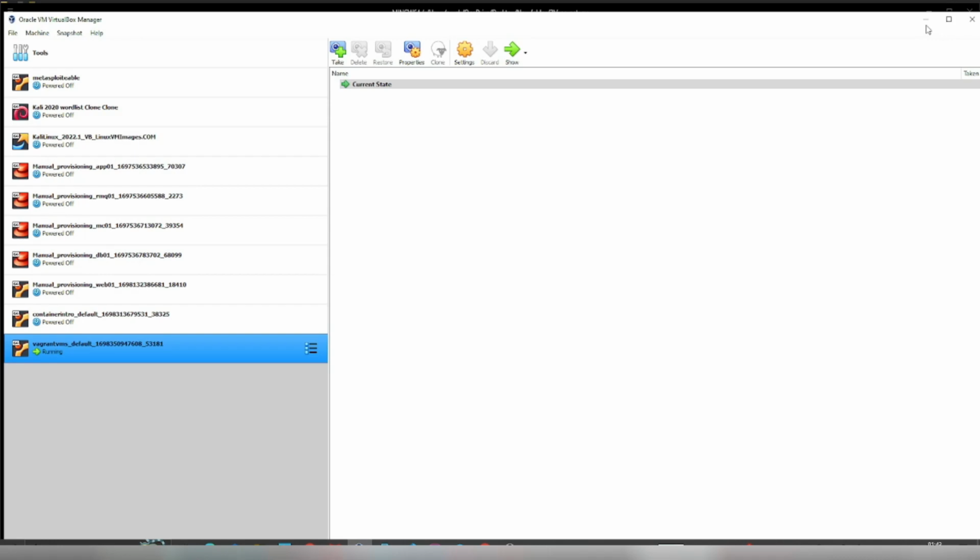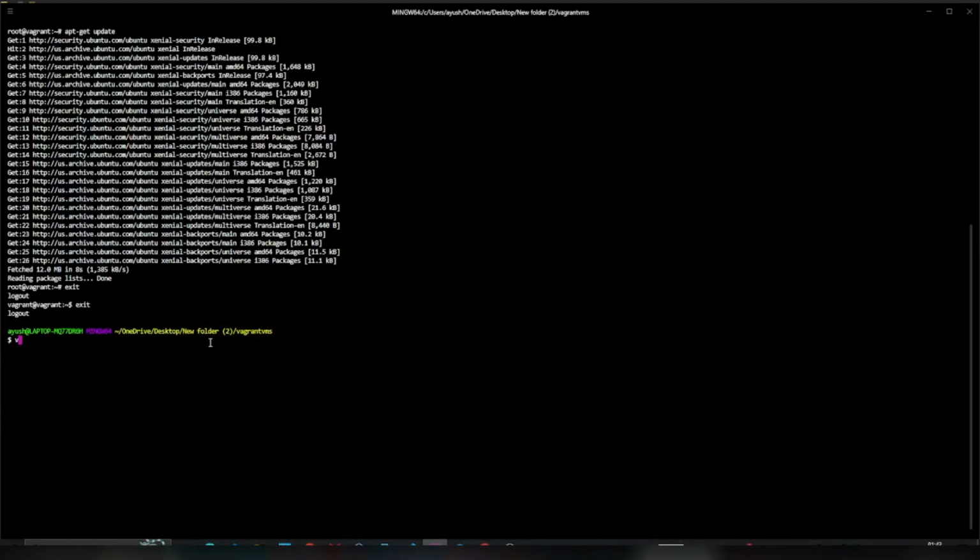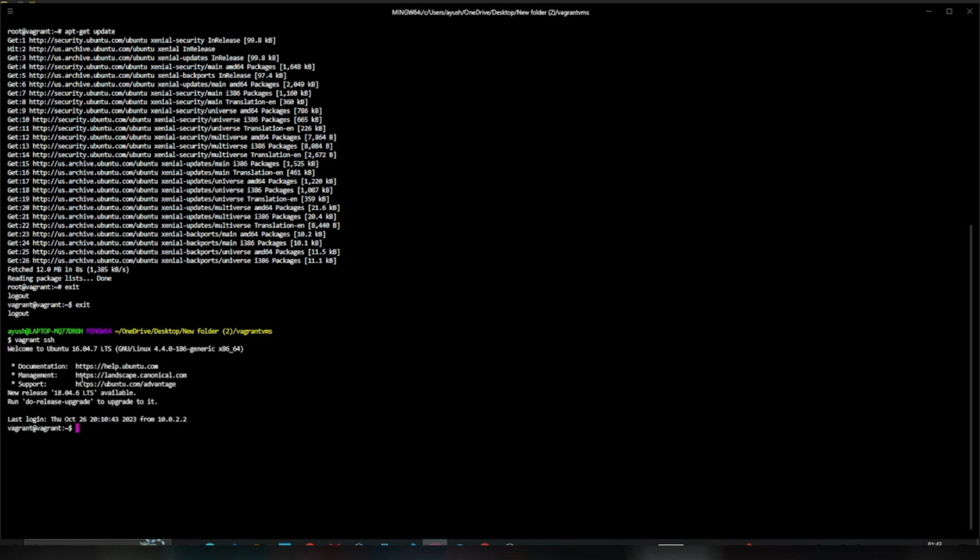If I want to log in again, I can simply type vagrant ssh and you see I've been logged in again. Not as a root user, you have to shift to root user again. So let me just exit from it. It's not the main part.